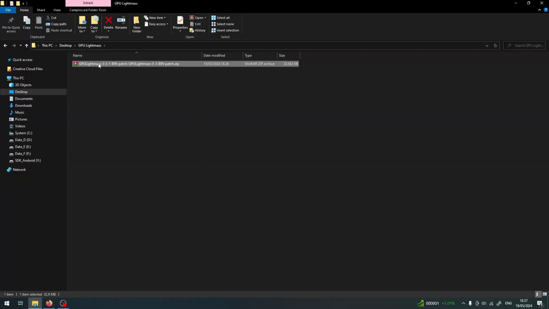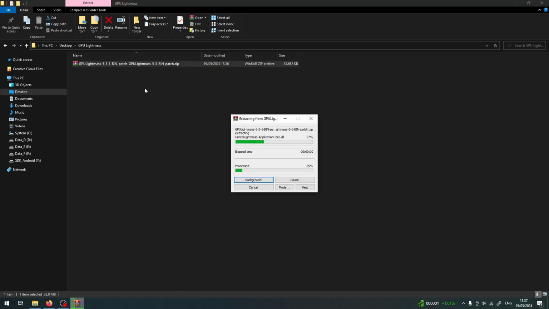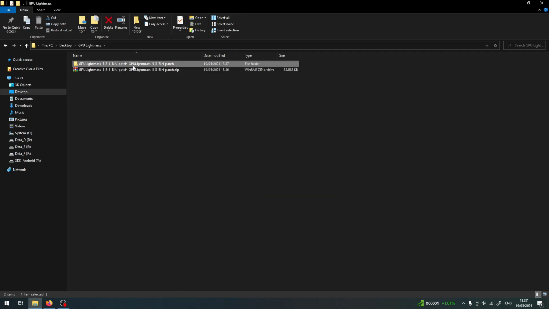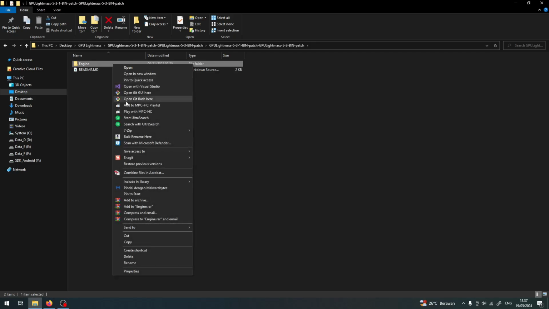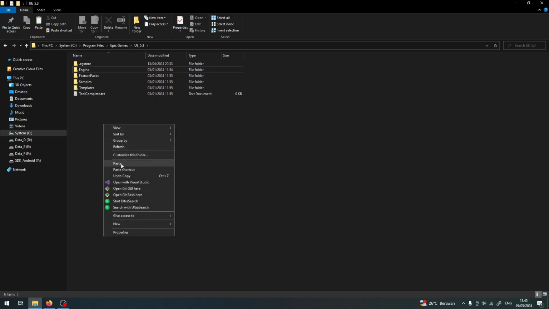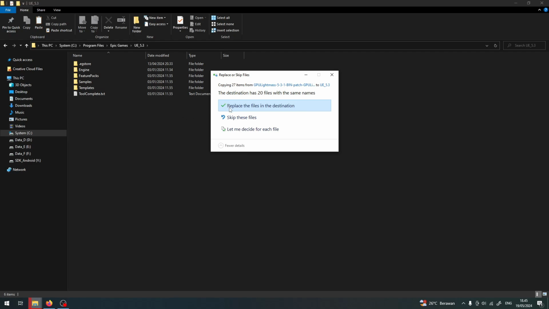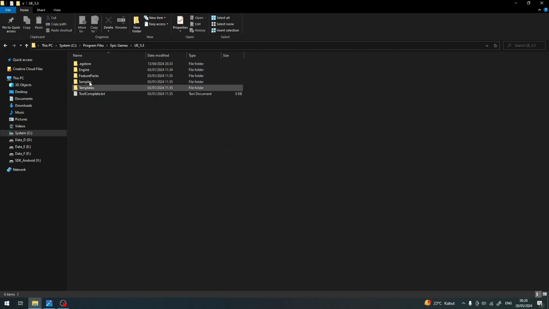Next, extract the zip file. Open the folder until you find a folder called Engine. Right click on this folder and select copy. Next, open your Unreal 5 root installation until you find the Engine folder. We want to put the files we copied before into this folder. Select replace the files.